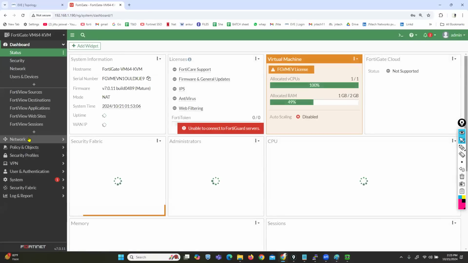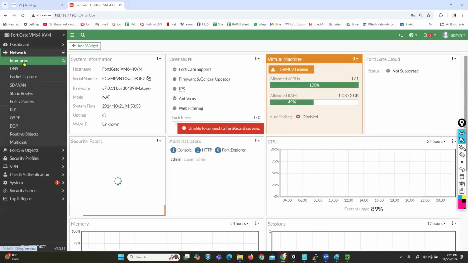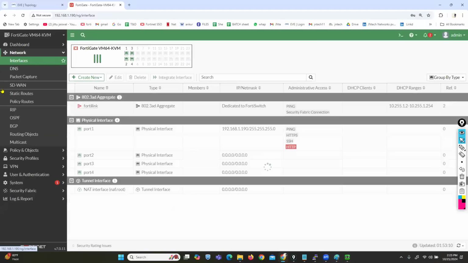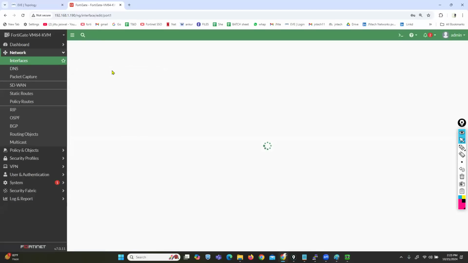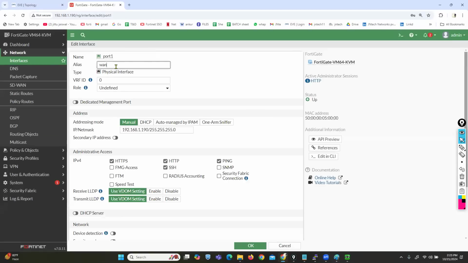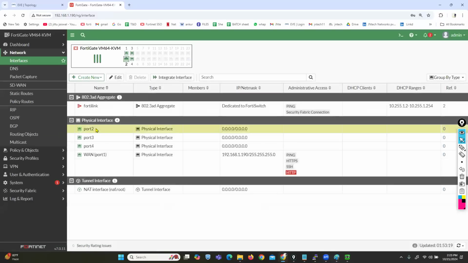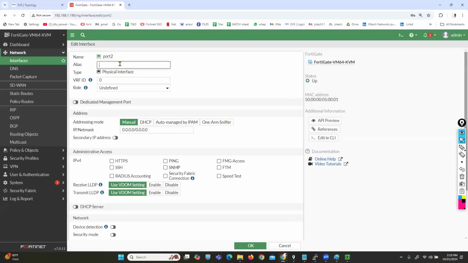Now let's go to the network option, and we can configure our LAN and WAN interface first. Port number 1 we are using as a WAN interface. Click on OK. And now port number 2. Port number 2 is a LAN port, 200.200.1/24. Ping service, click on OK.